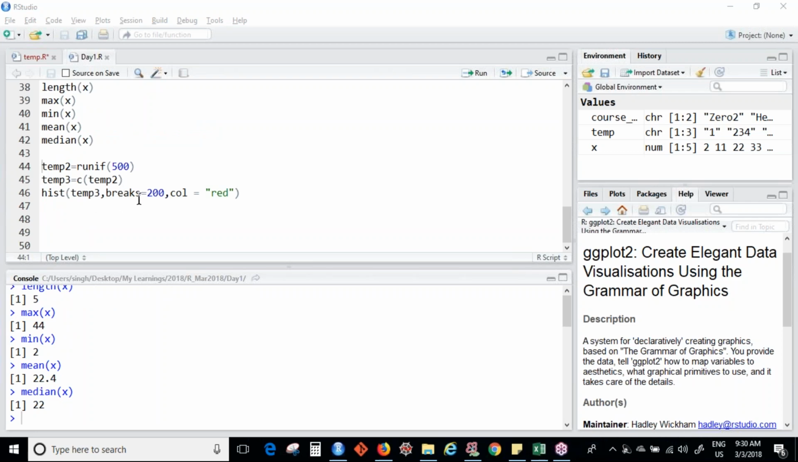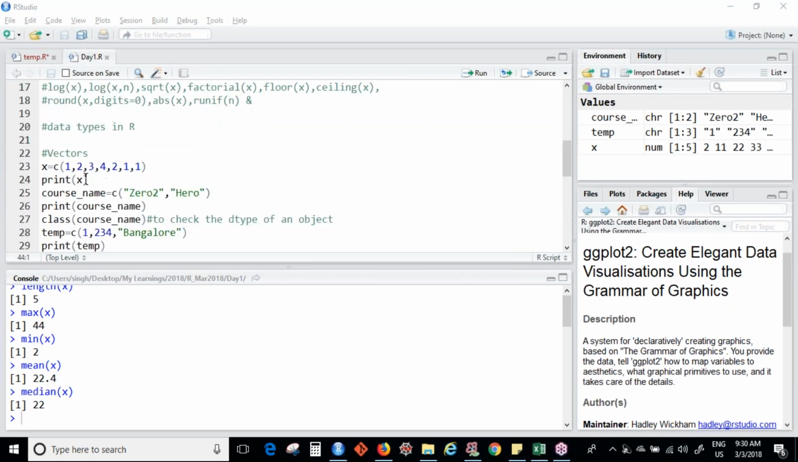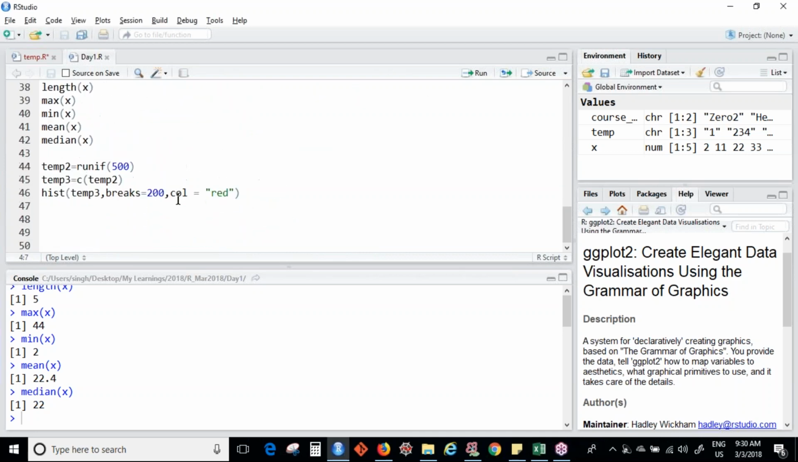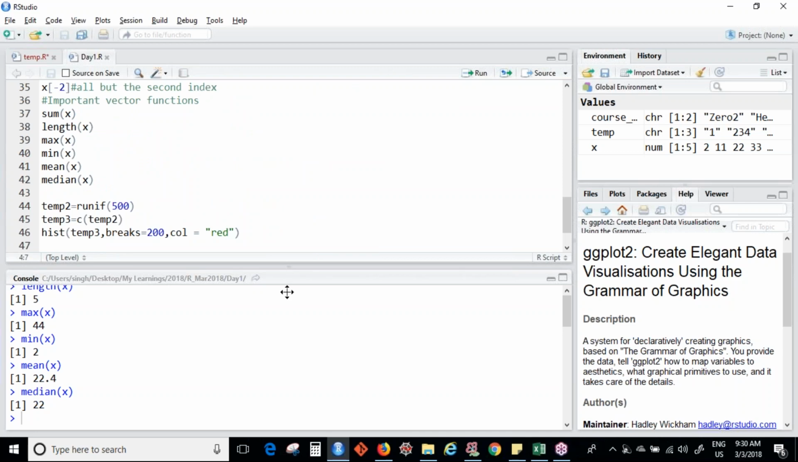Now next, so I think we have learned enough of R today. Now let us see some statistics. We will see some very basics of statistics, but let's take a break before that. Okay.